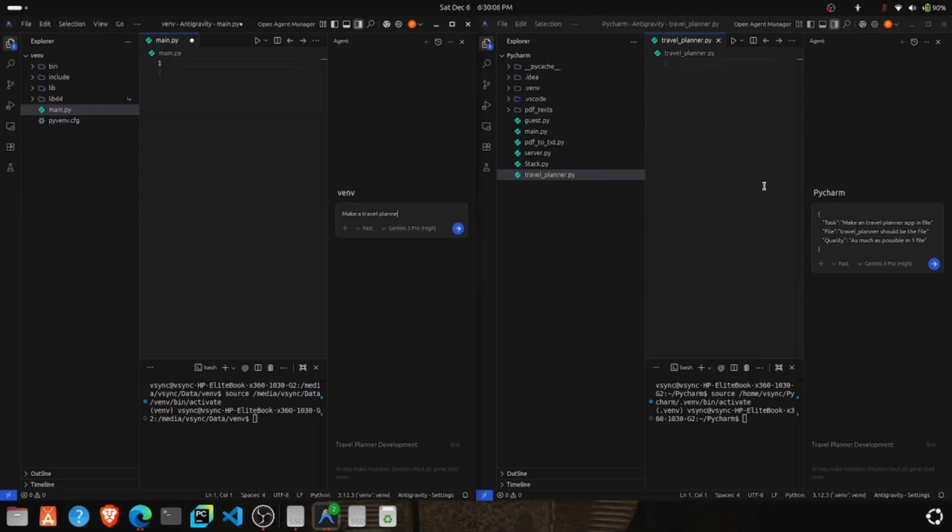itself. Now I'm just gonna give in raw text, like no JSON, just plain: make a travel planner app in one file, travel planner .py. Travel planner underscore planner .py should be the only file for the app with a GUI. So I'm also gonna put GUI here too, with GUI.